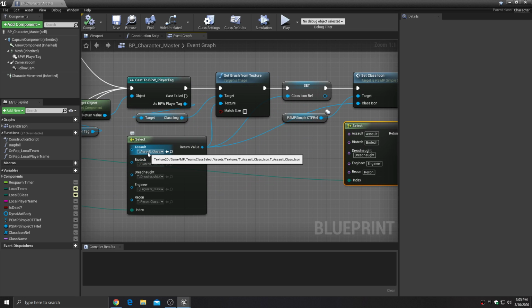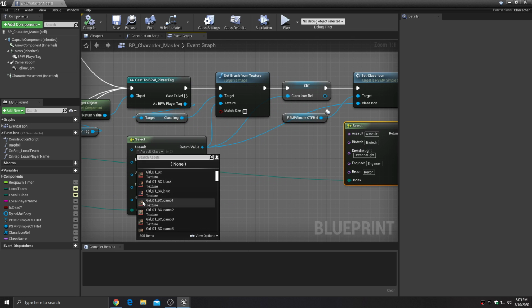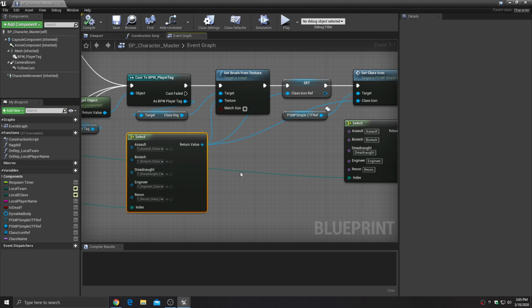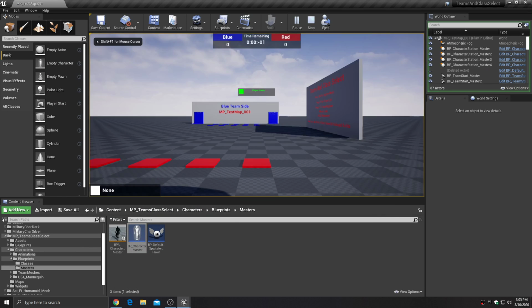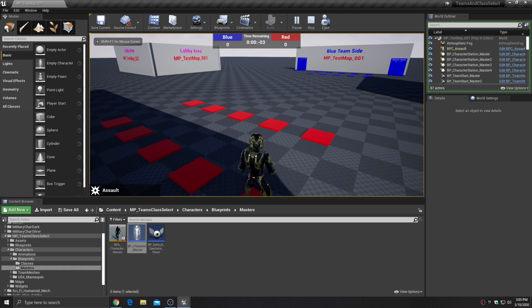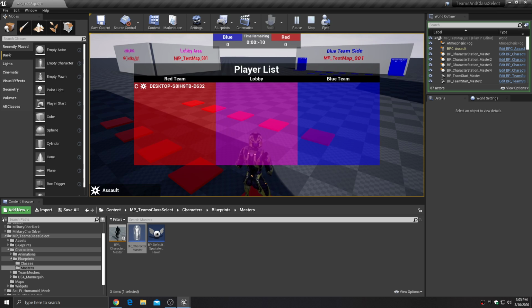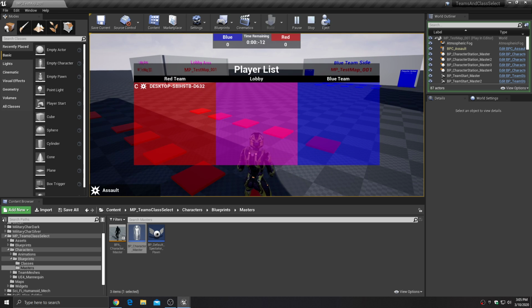So right here, it's picking the icon, which is a texture, based on the class that the character is, and it's setting that icon reference, which then is what trickles it into the UI and stuff, right? So this icon that's being displayed in that name, that's coming based on the class that you pick, and then in the player list, that's also where that icon is coming from. So that's where you guys would edit that if you want to change it.